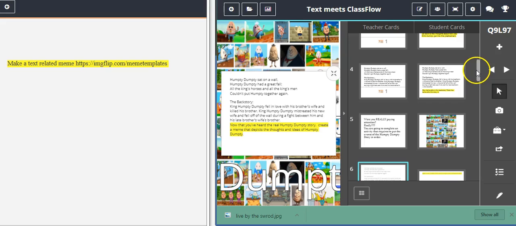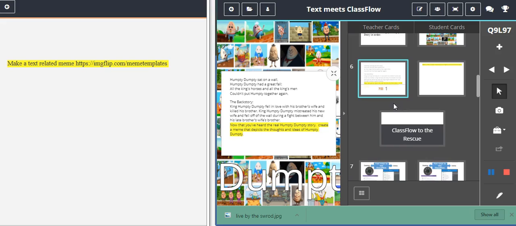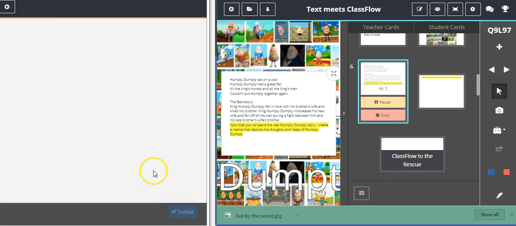And the next card basically is going to ask you to create a meme that's based on the Humpty Dumpty story. So now that you've heard the real Humpty Dumpty story, create a meme that depicts the thoughts and ideas of Humpty Dumpty. We use Imgflip when we generally do our memes. So I've already done a meme. I'm going to start the question set.